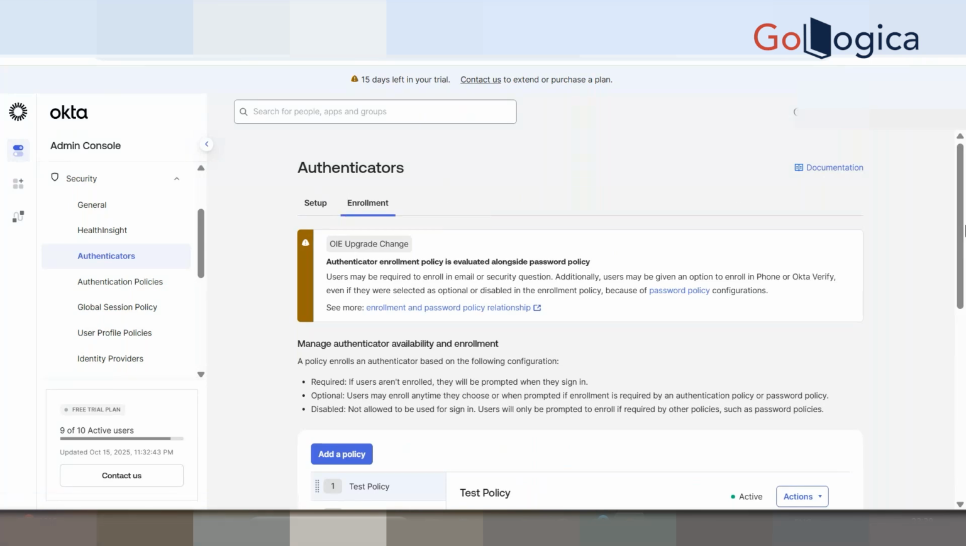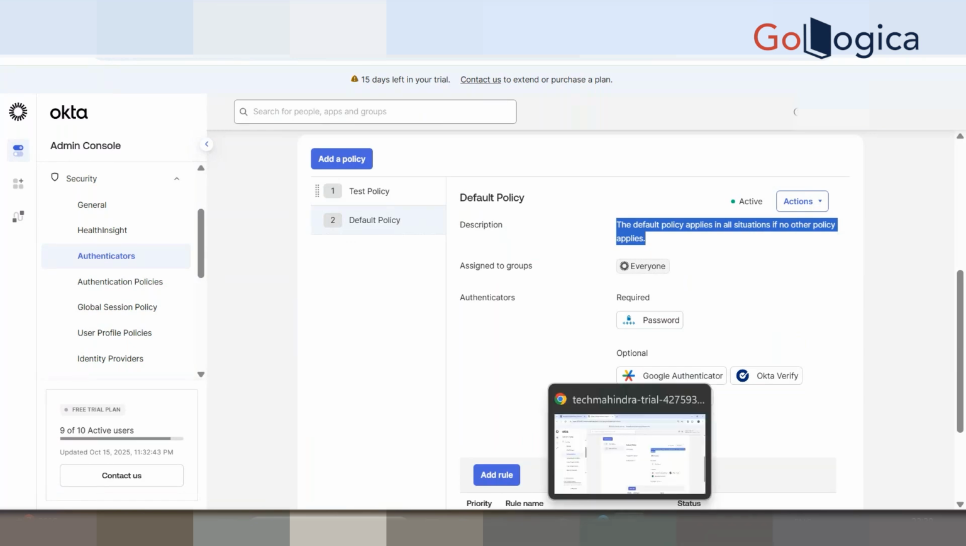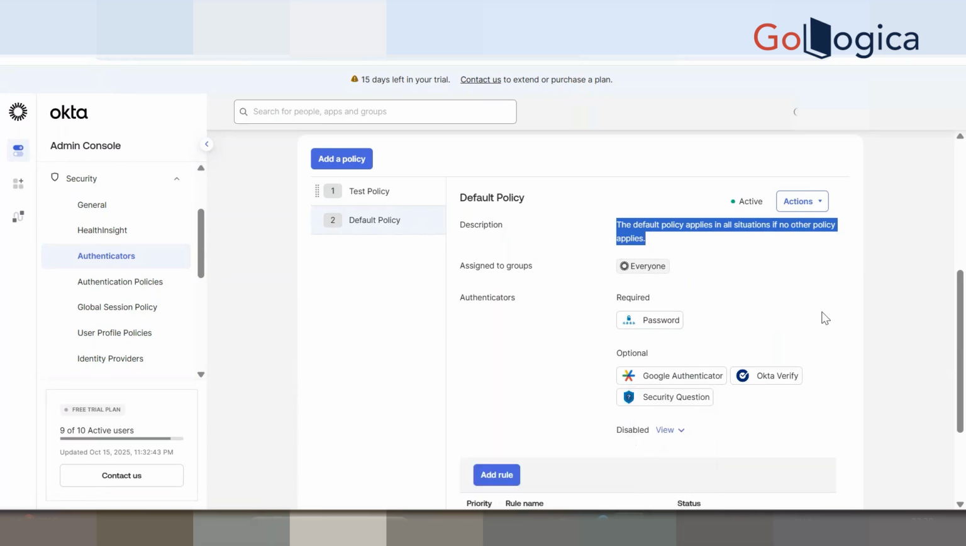Okta gives you default policies for this kind of activity. Okta gives you the default policy over here. Inside that default policy, it is applicable on the Everyone group. The Everyone group in Okta is for every user. Every user is part of the Everyone group. So that policy is implemented on the Everyone group.